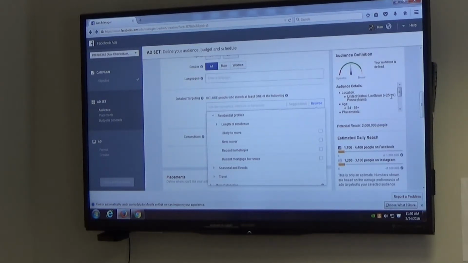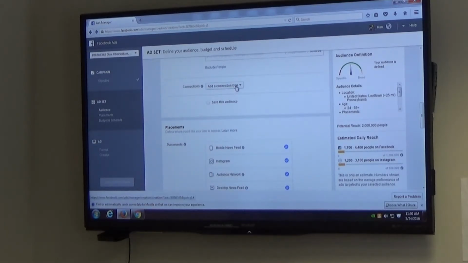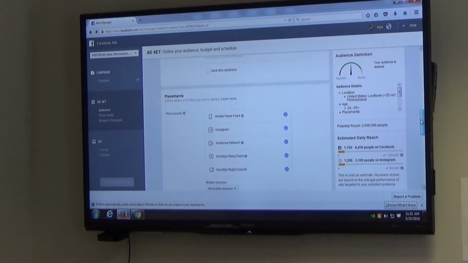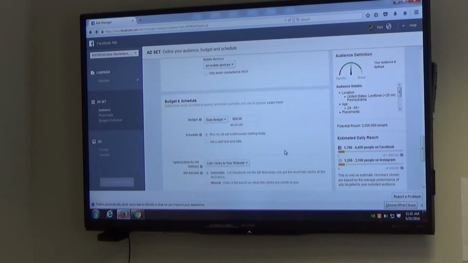With this, I'm not really going to worry about demographics. Connection type, I don't do anything with this either. You can look into it at your own discretion if you want. Again, placements, I just leave it the way it is. And then budget and schedule. That's where you can change.